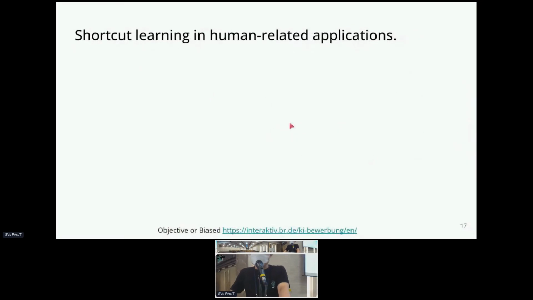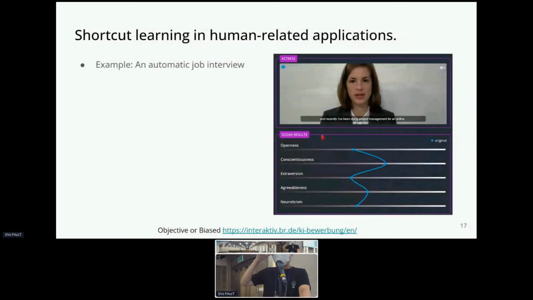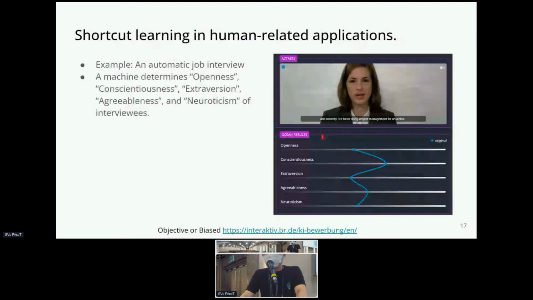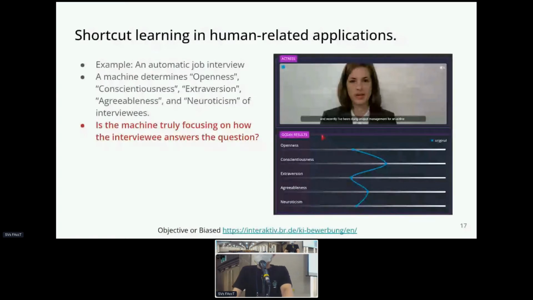Okay, this is another interesting example. This is a case of automatic job interview. This machine determines five different criteria of whether the interviewee is good to accept or good to reject. So it is a very important question: is the machine truly focusing on how the interviewee answers the question? Because this is what you want during the interview.